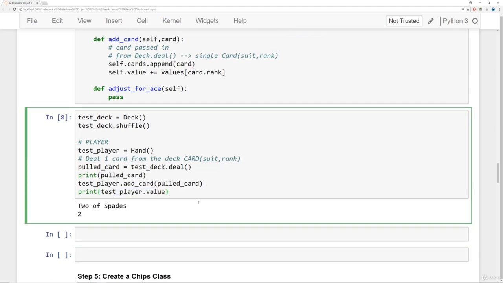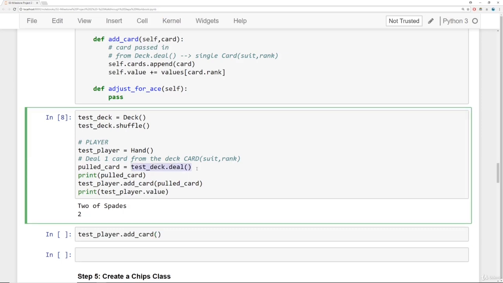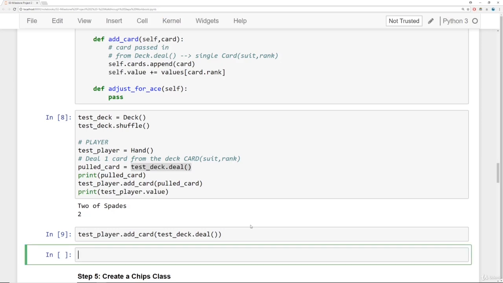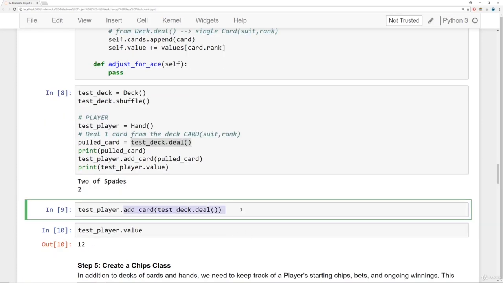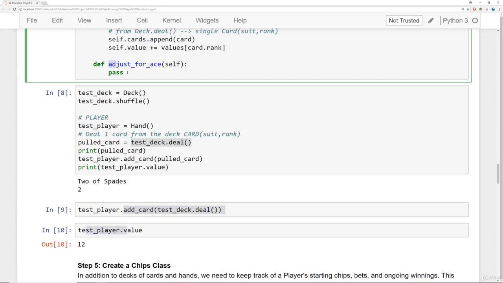Now we can actually do this in much fewer lines. What we can do is with that same test player right now, I'm not going to rerun this cell. I will say add a card, and inside of this, remember the pulled card was just test deck.deal, so I can copy that and paste it in here. And that's going to be adding another card to the test player's hand. So I run that, and now let's check our test player's current value. And now it has a 12. And now we can do this over and over again to keep adding cards to this test player's hand. However, what we still need to do is adjust for the ace.